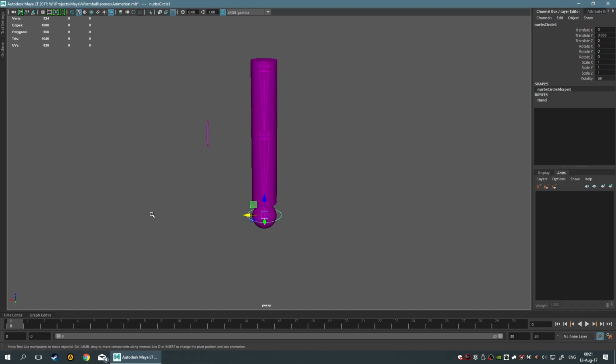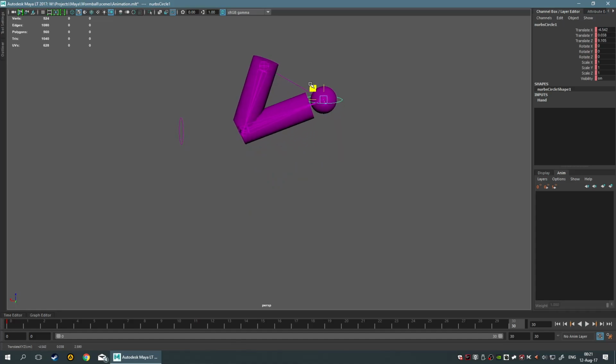So key number 0, we need to set this key manually. So I'm going to press S over here. So this key is set. And now we're going to go to frame number 30, and basically bend our hand just like so. Nothing fancy, right? Obviously, you could go ahead and rotate some stuff, but this is not really going to affect much.